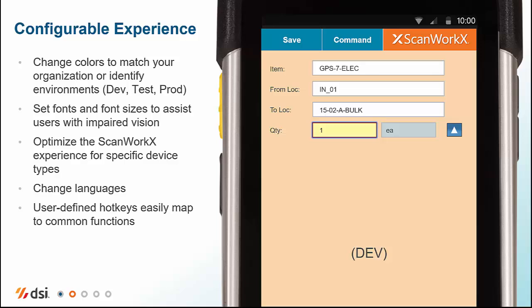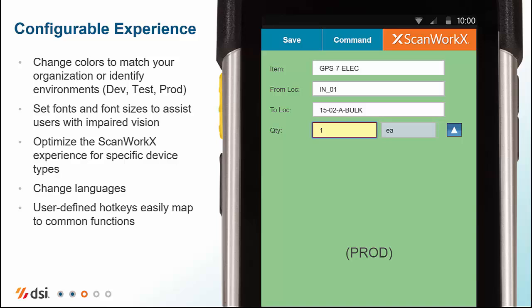Advanced customers can make even more significant changes to the interface by editing the cascading style sheets built into the HTML5 client. This demonstrates a customer that has changed the background color for dev environments to ensure that users are always reminded of their environment. And this shows how the same customer can use a different background color to show users when they're connected to a production environment.